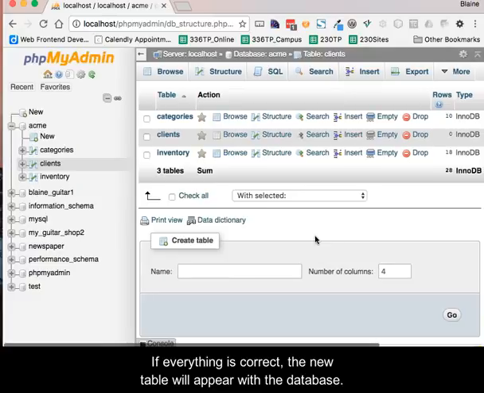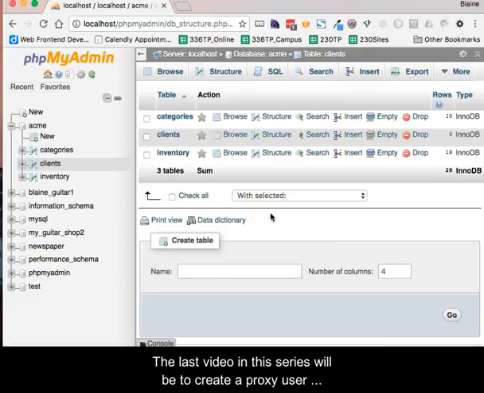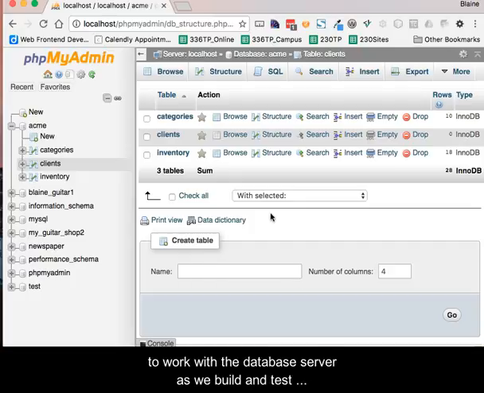If everything is correct, the new table will appear with the database. The last video in this series will be to create a proxy user to work with the database server as we build and test our dynamic website.